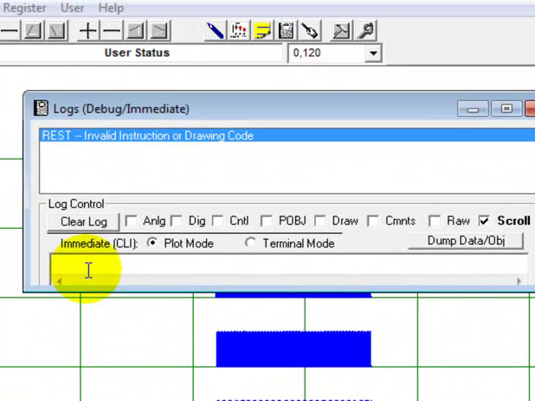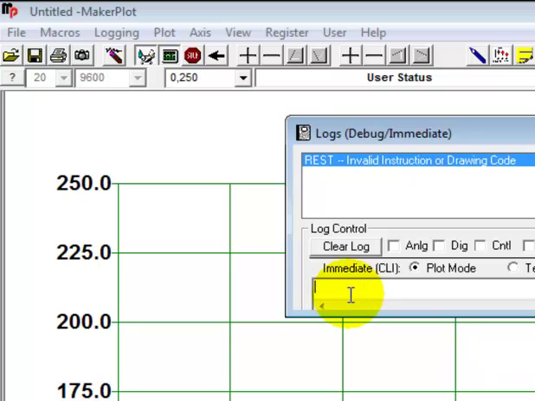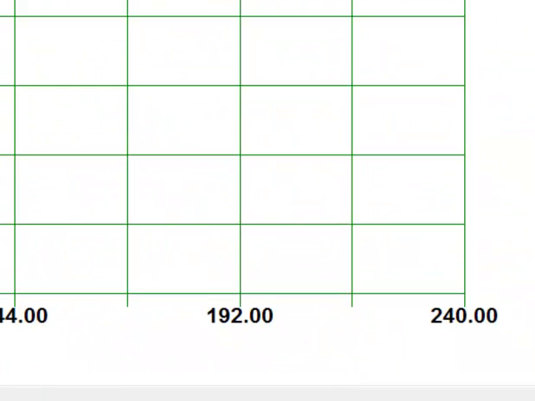Now we could do the same thing by halving, basically reducing the scales by 1/2. Let's do that. Let's key in something for the y-axis or analog plot, exclamation HLVA. Okay, now we're back to 0 to 250. Let's try exclamation HLVT. Okay, now we're back to 0 to 120 seconds again.